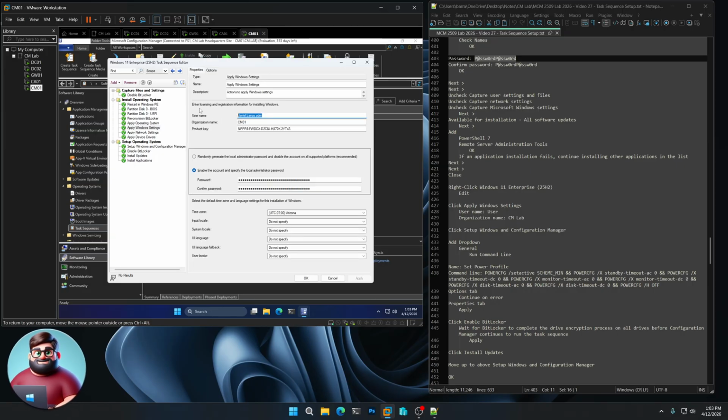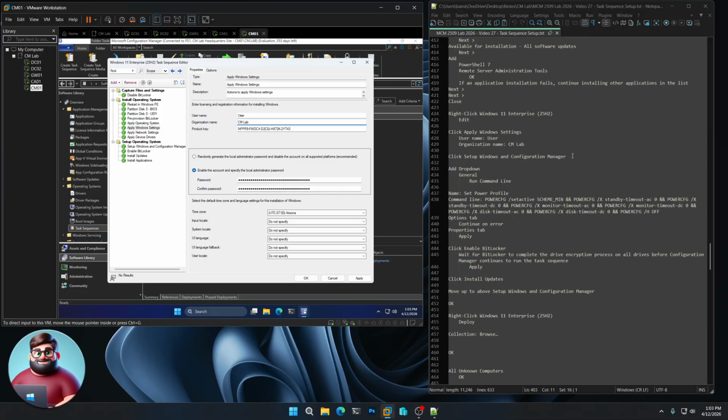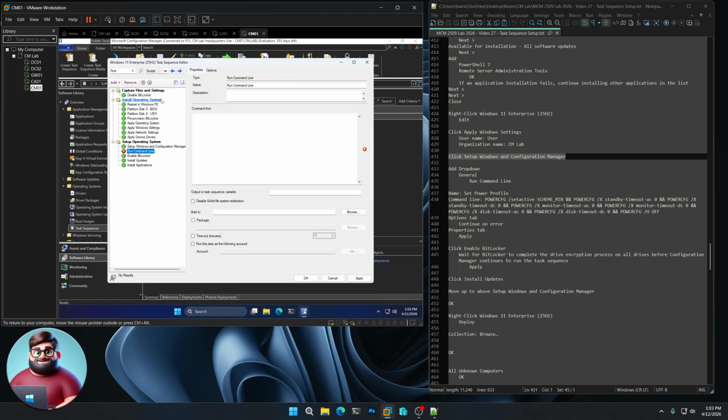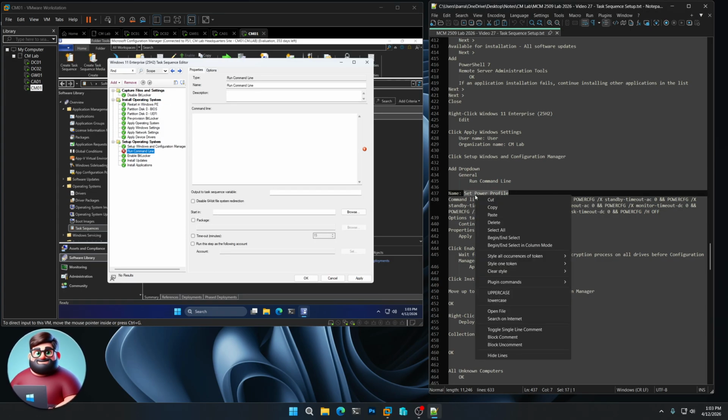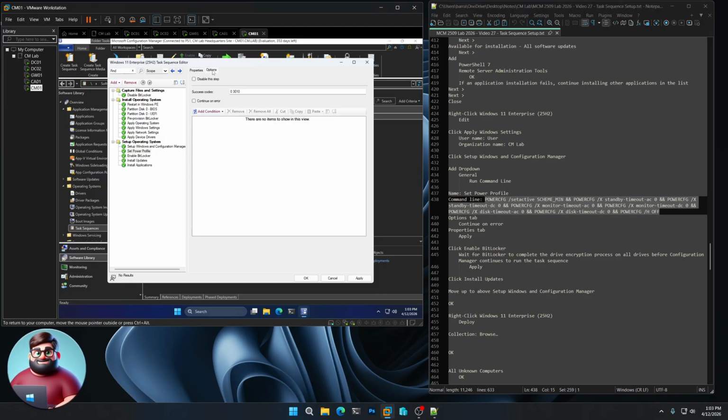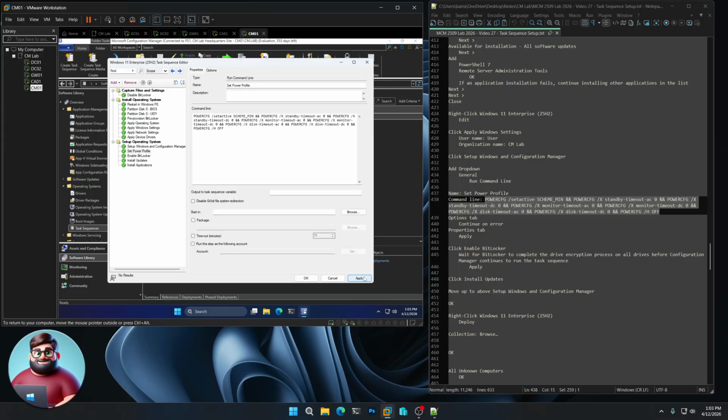We're going to right click on that task sequence, click Edit, go to Apply Windows Settings. We're going to change the username to User and the organization to CM Lab. There we go. Okay, we're right down here, so we're going to click on Setup Windows and Configuration Manager. We're going to go to Add, General, Run Command Line. We're going to set Power Profile here. And I've placed it all on one line, so we'll copy up to powercfg, paste that here. We'll go to the Options tab, Continue on Error, Properties, and click Apply.